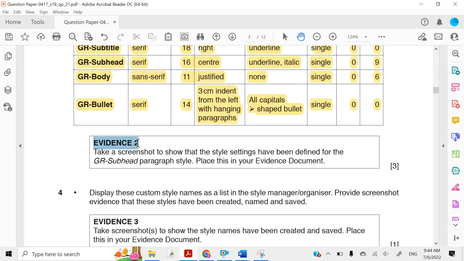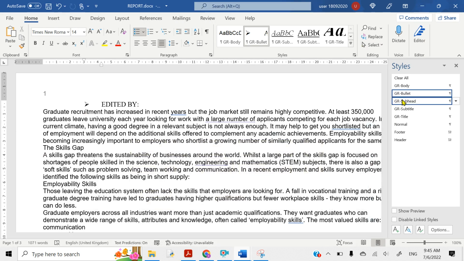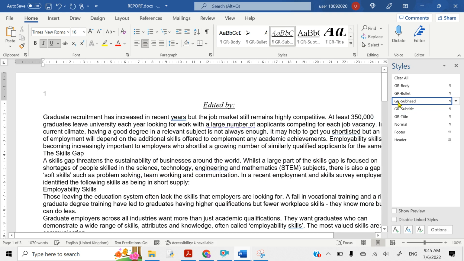Evidence 2: you have to take a screenshot to prove that you already created all these styles and you are doing it correctly. What they ask you to do now is take a screenshot to show the style setting that has been defined for GR subhead. So you have to take the screenshot of the style setting for GR subhead and put it inside your evidence document. Now I'm going to click on subhead, right click and modify.